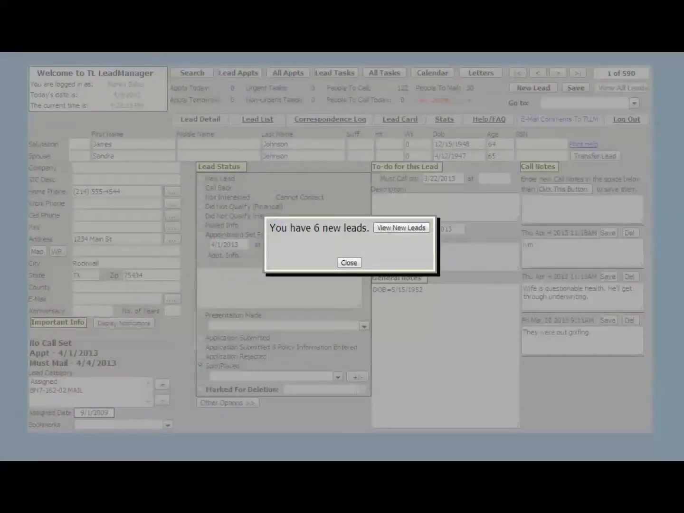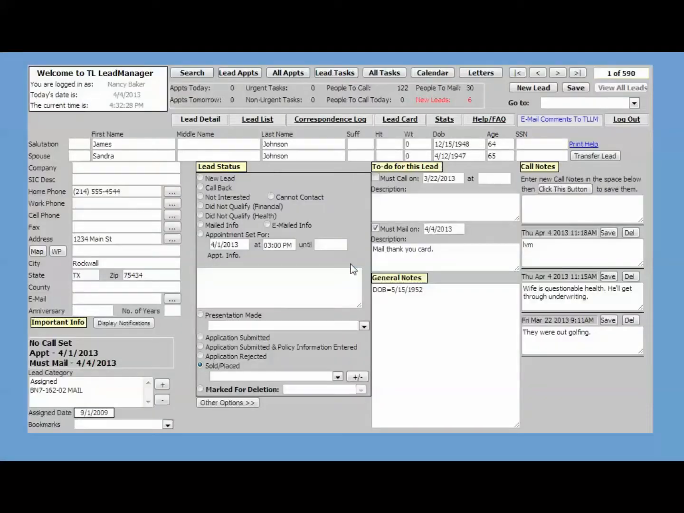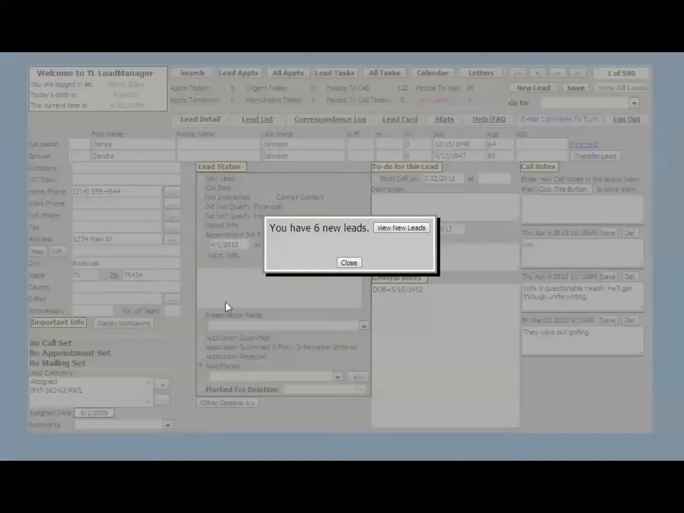From within TL LeadManager, you can receive notifications by pop-up like you see here, text message, or email. So this is the pop-up notification. I'm going to go ahead and click close so we can go back into our main screen. If I wanted to view that pop-up again, I can click display notifications over here. That pop-up will show again and I'll be able to see all of my notifications I'd like to see via pop-up.